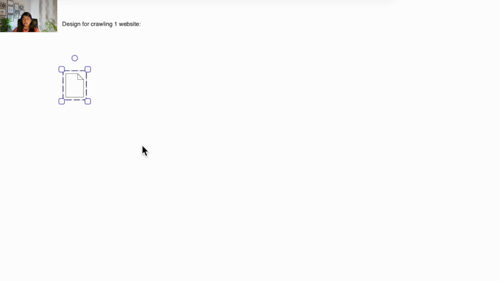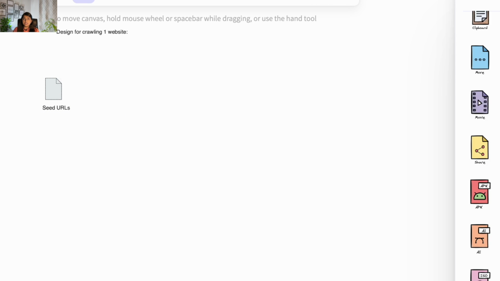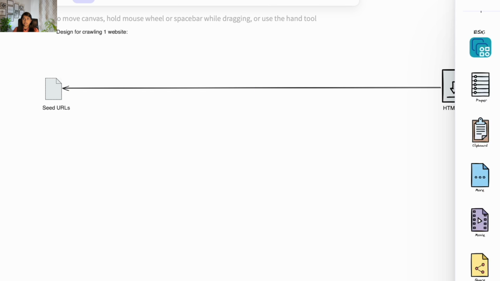First, we have the seed URLs. These URLs can be stored in a file or a database. The next thing we want to do is to read the link from the seed URLs and download that web page. For that, we are going to use our HTML downloader service.